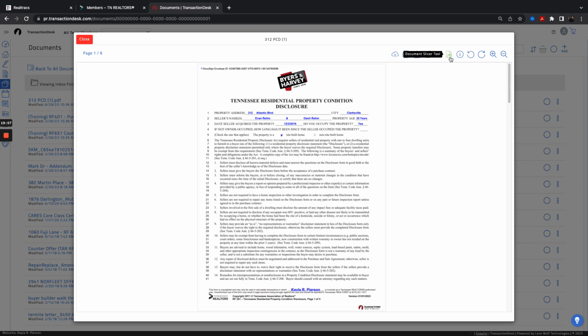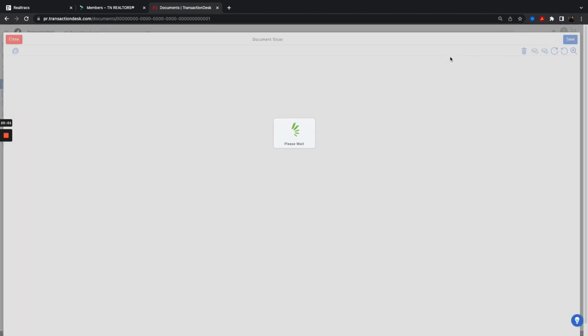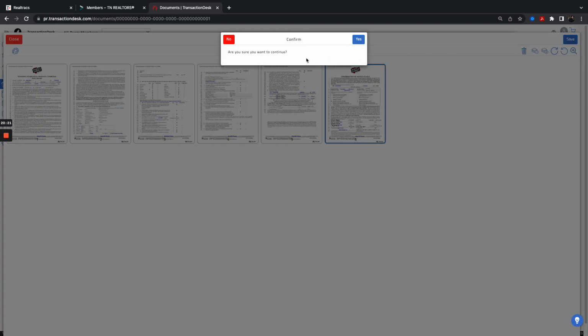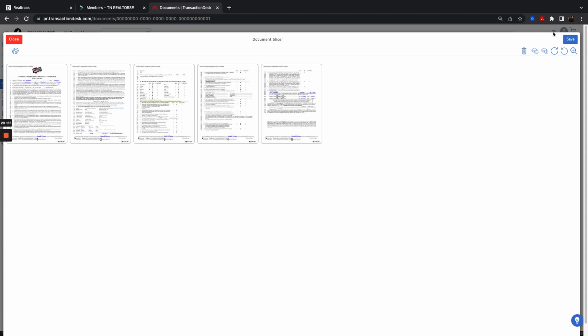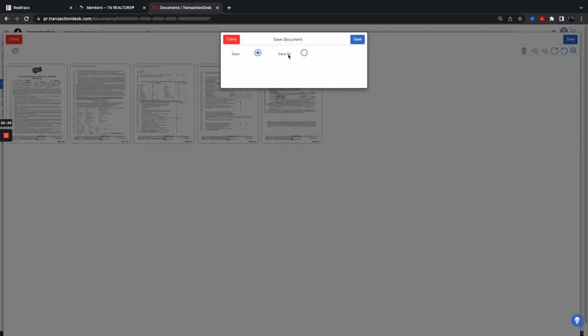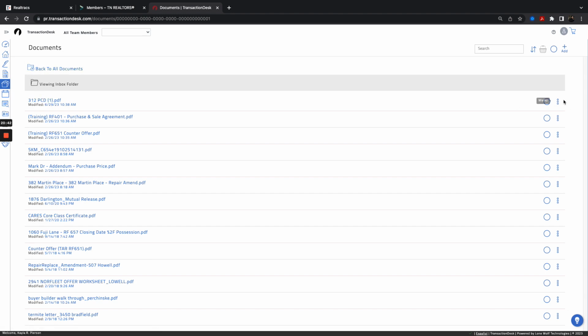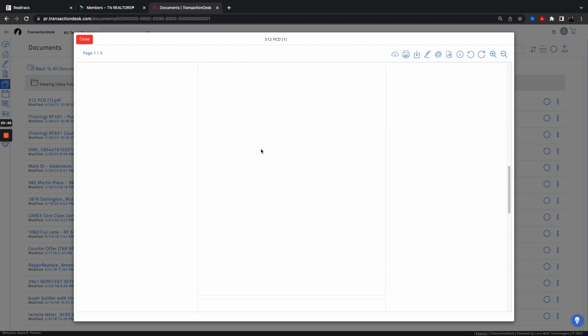But what I'd like you to do is go ahead and click on Document Slicer tool. Now, in this document, you have a property condition disclosure, but you also have a confirmation of agency. Maybe we did not need this confirmation of agency. Simply click on this document and click Remove Pages by selecting the trash can on the top right. It's going to ask you, are you sure? Yes. Once you're done, you can click Save. You can save, or you can save as an additional document. I'm going to just simply save and overwrite it. It's given me a flag on the bottom to let me know this document has saved, so now I can close. Now if I were to open and preview this document, the confirmation of agency page is now removed from the document.